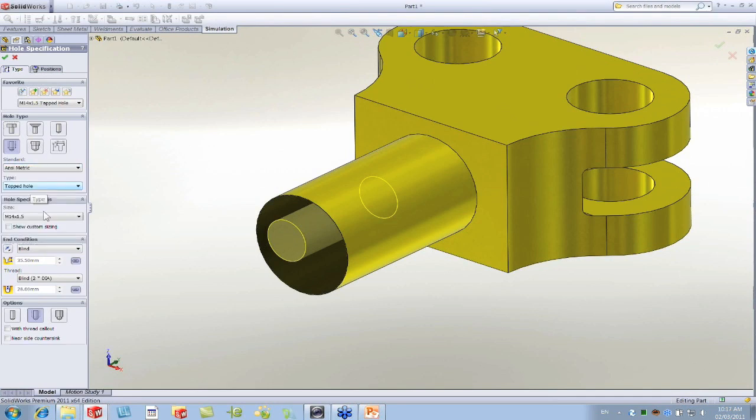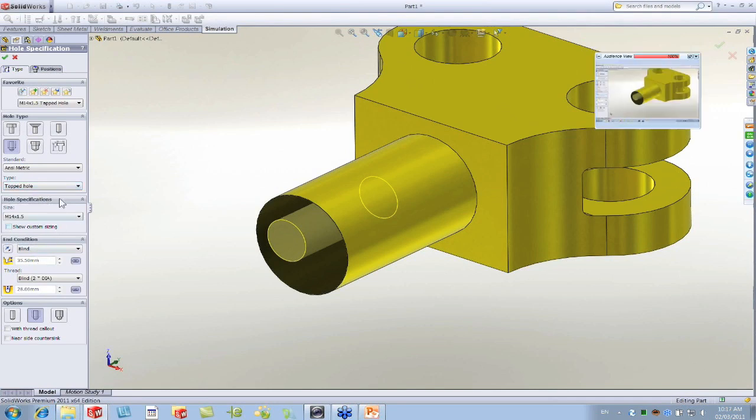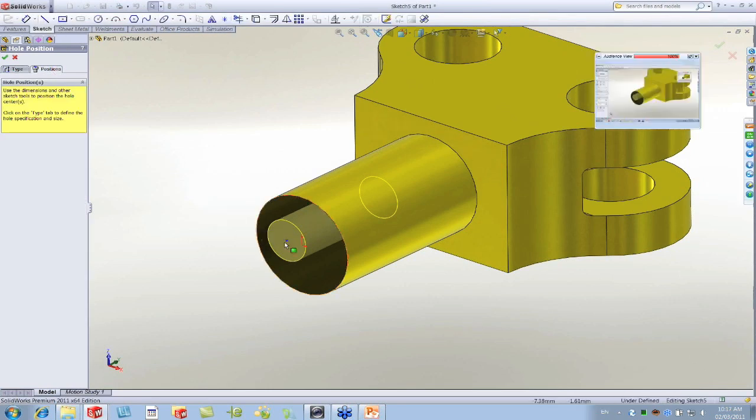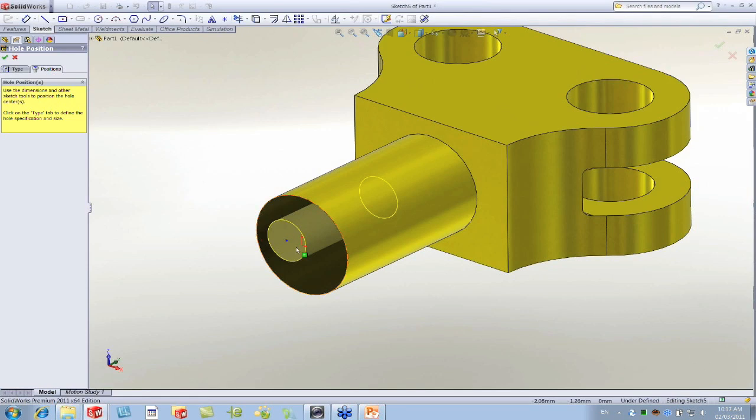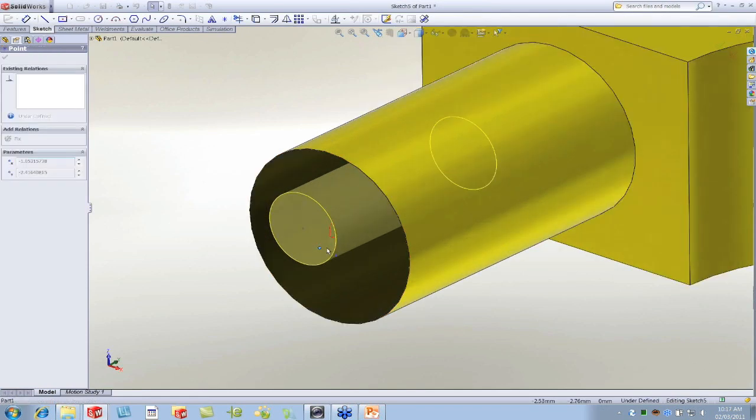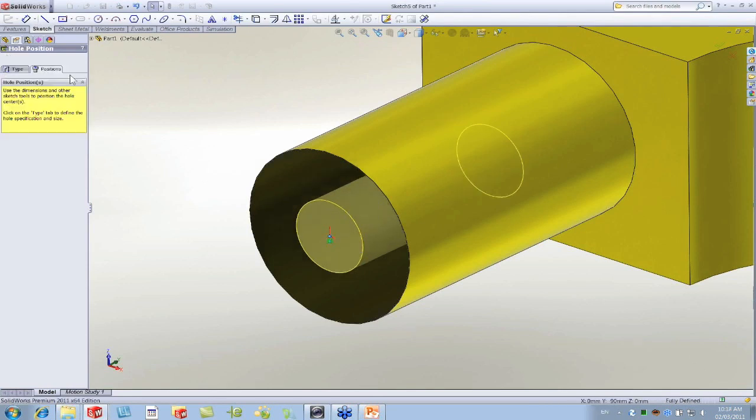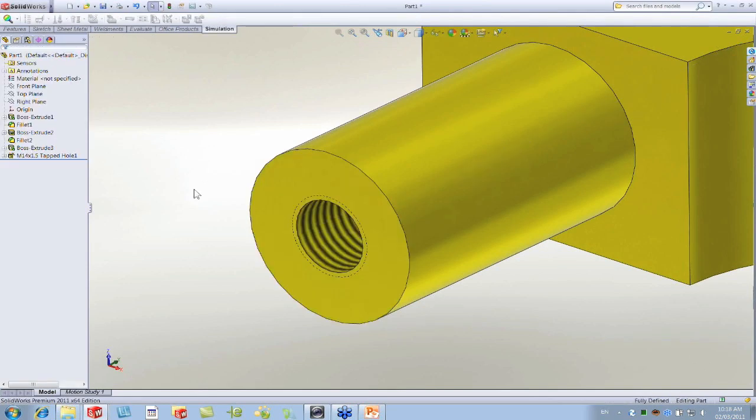Here you specify the standards. I'm going to use a metric hole. It's going to be a tapped hole, the size of the hole, and basically you just set everything that you want in here and simply position where this hole should go. So if I zoom in a bit, I'm going to simply drop this end point. So I'm going to snap it to the origin, and when that's done, I have my tapped hole done in my part.